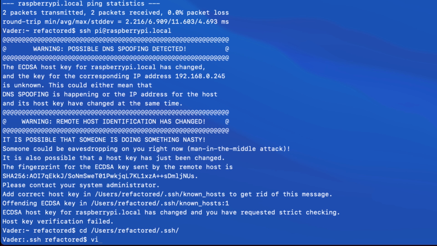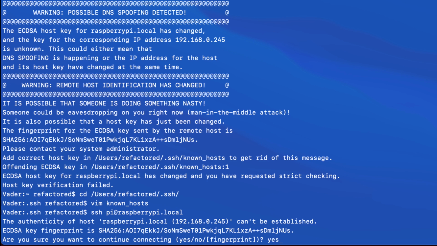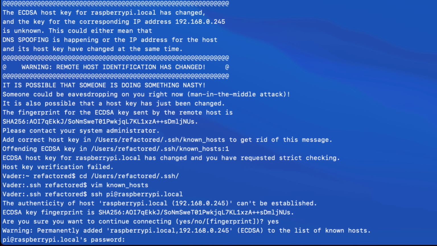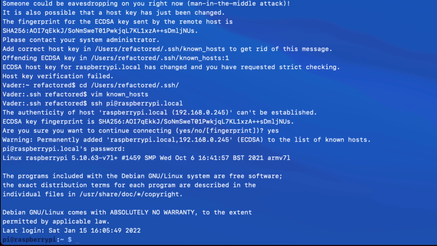So there's a file called known_hosts that just stores some information, and if you stand up new devices with the same names, it gets confused. So I just cleared that out. So we should be able to do ssh pi@raspberrypi.local. We're going to select yes, and then we will enter in our password. The default password is raspberry.